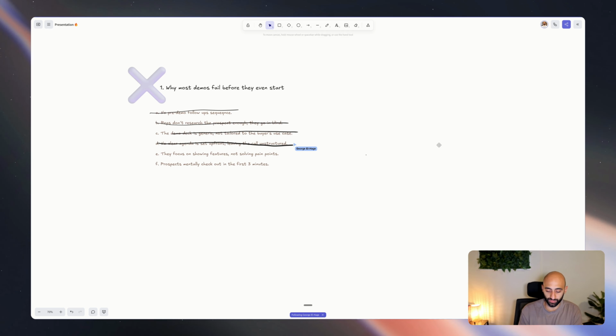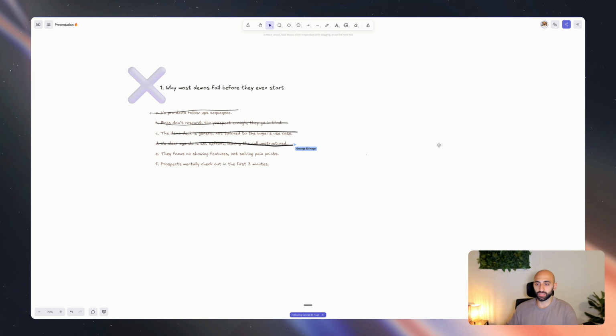All right. So the next one is you focus on features, not solving pain points. I'll give you a perfect example. Let's say I'm trying to sell you a digital business card and I tell you, hey, we connect to a CRM. You'll tell me, okay, great. Like every other damn tool connects to a CRM, like bravo. So that's something you don't want to do.